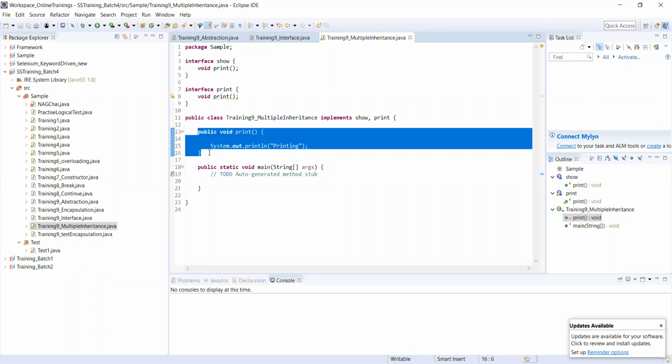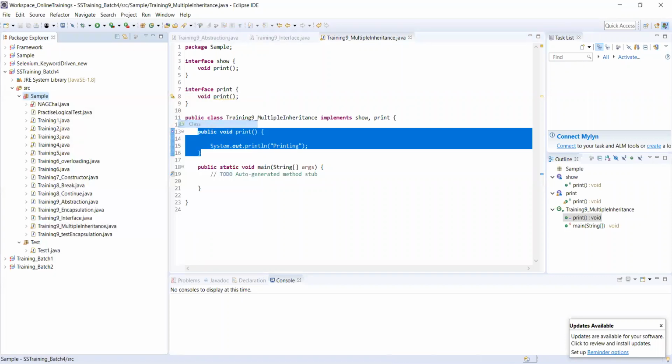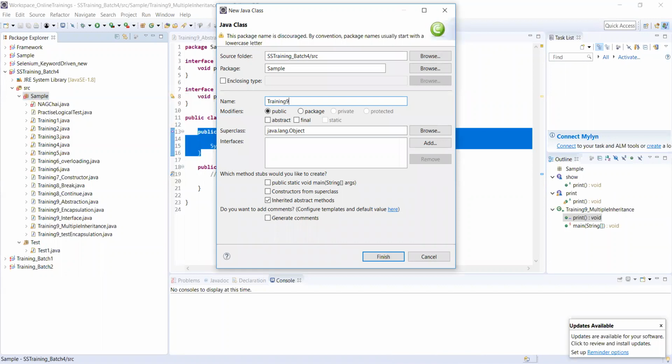Clear, guys? Yes, sir. Any doubts? No. I will show one more example in interface.